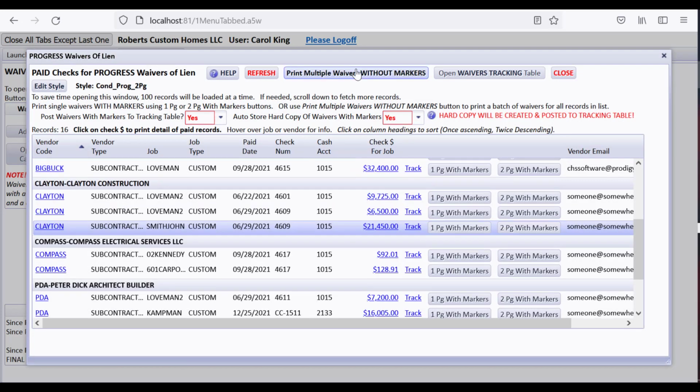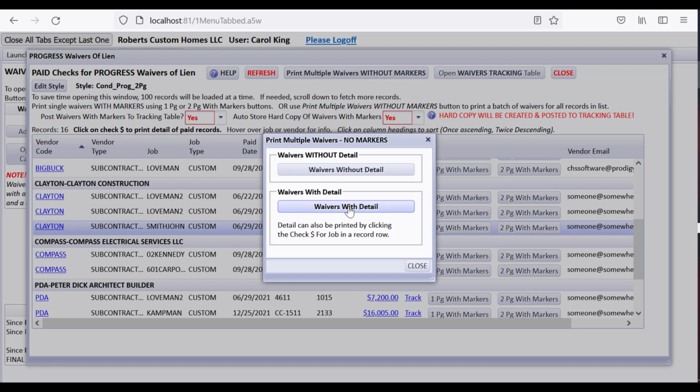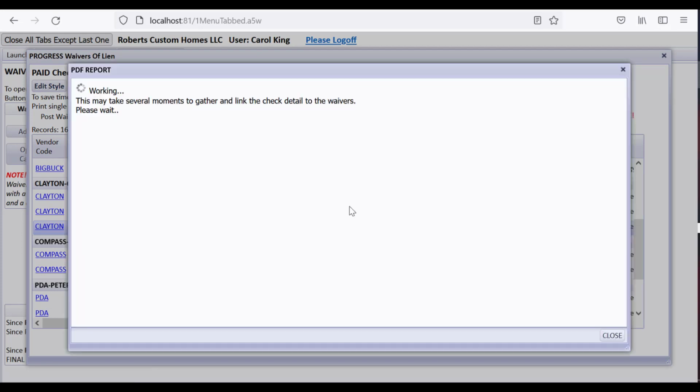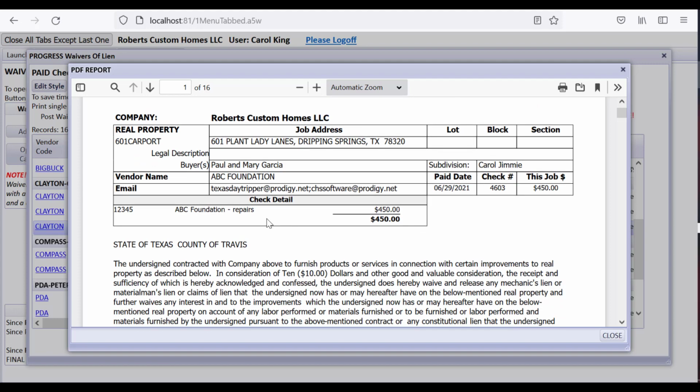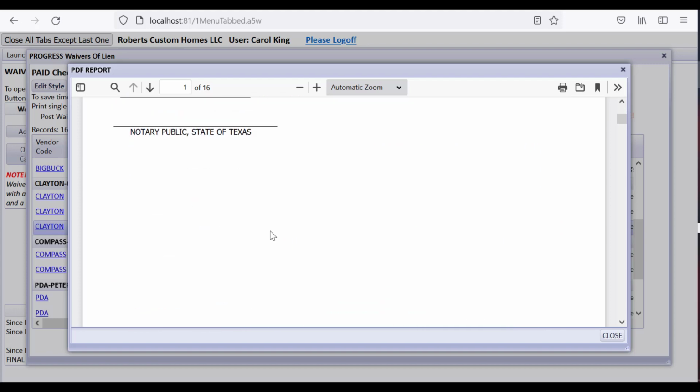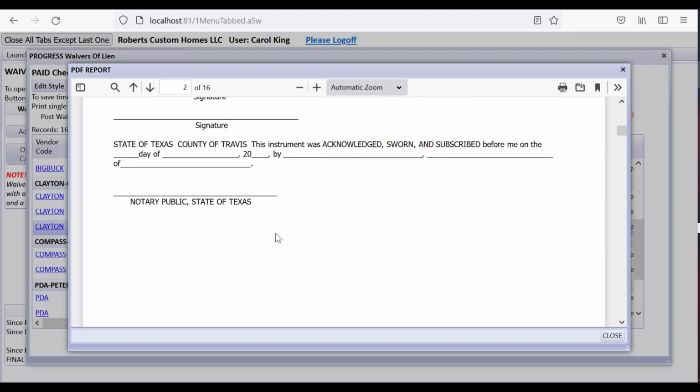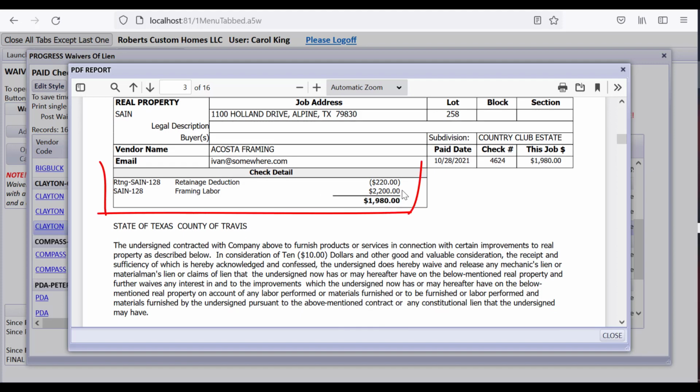The other thing is, let's print multiple waivers again, and let's do the one with detail. Should have 16 pages again, I believe, but it takes a little bit longer because we're bringing in some detail to put on top of each of these waivers. And by detail, it means the detail behind the check. So let's find one that perhaps has more than one entry.